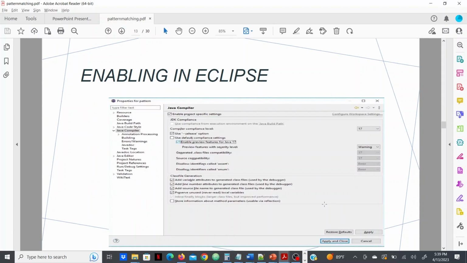The way we enable the preview features is shown here in this diagram. These are the settings in Eclipse. Here we need to check the checkbox to enable the preview features for Java 17.